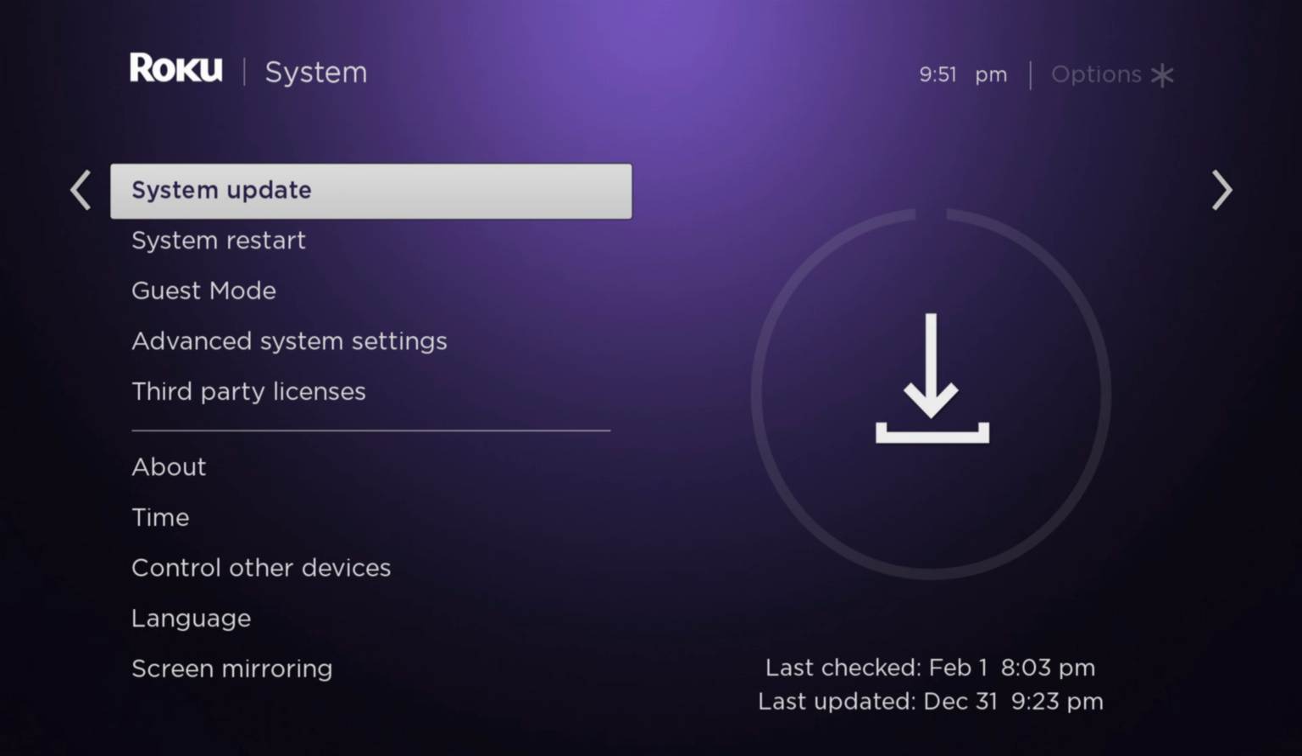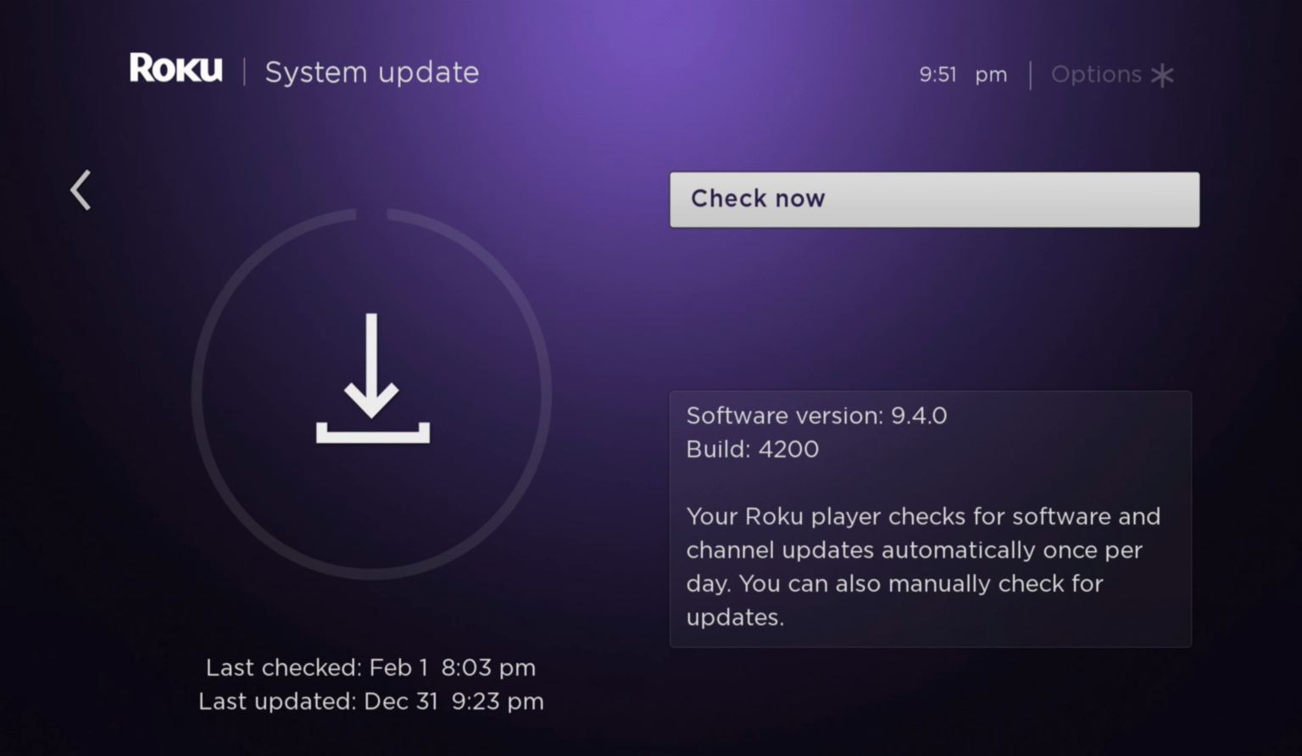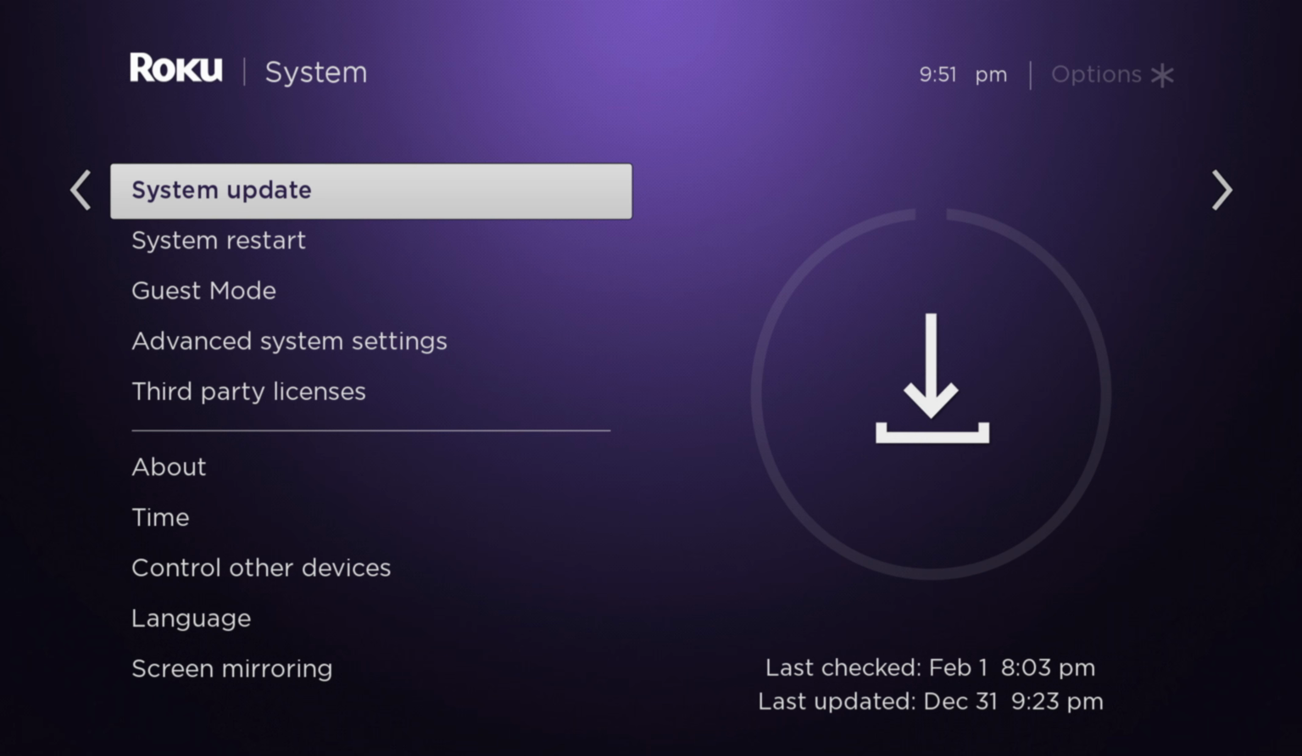Next, we have the system update section. Now, the Roku will automatically update its software periodically, but you can come in here and check, and this will tell you when it last checked for an update, when it last actually installed an update, and then if you hit the right arrow again, you can manually check for an update. In most cases, you'll probably just let it update in the background.